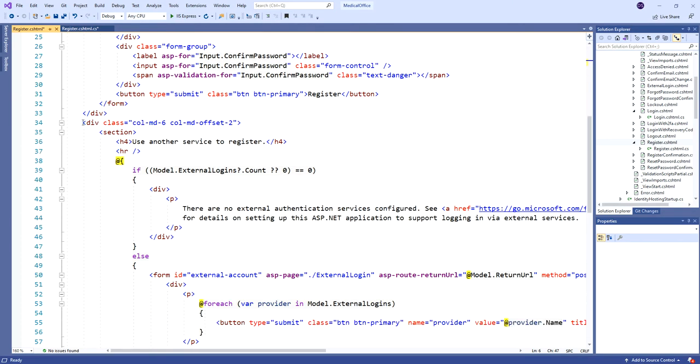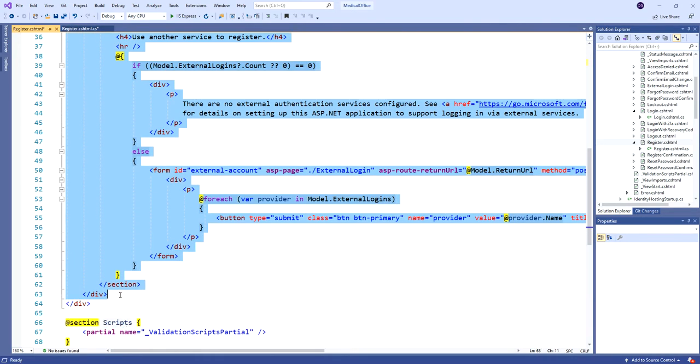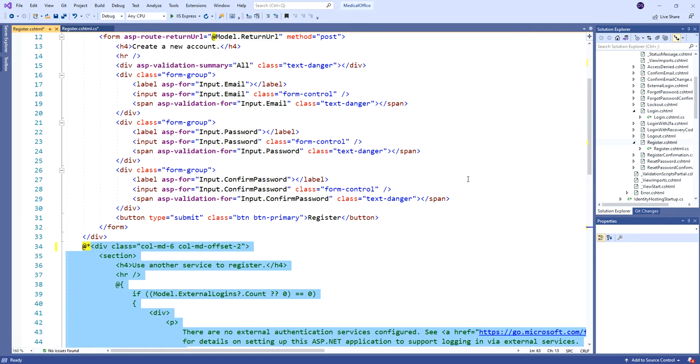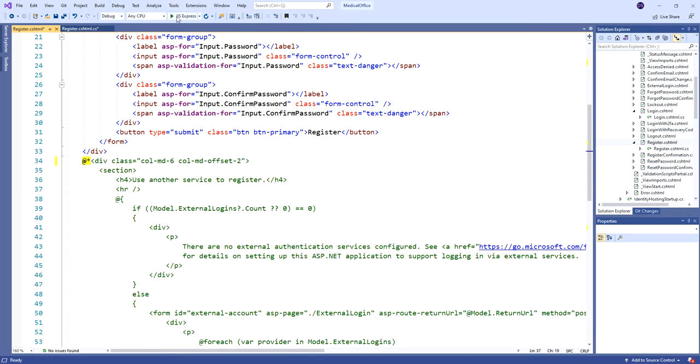It's the same idea we did in the login. Because we aren't using other services, this whole block, this div from there right down to the closing div, I'm going to comment out. We aren't using that at all, so why confuse the user by having that up on the screen? And that's it. Let's give it a test.